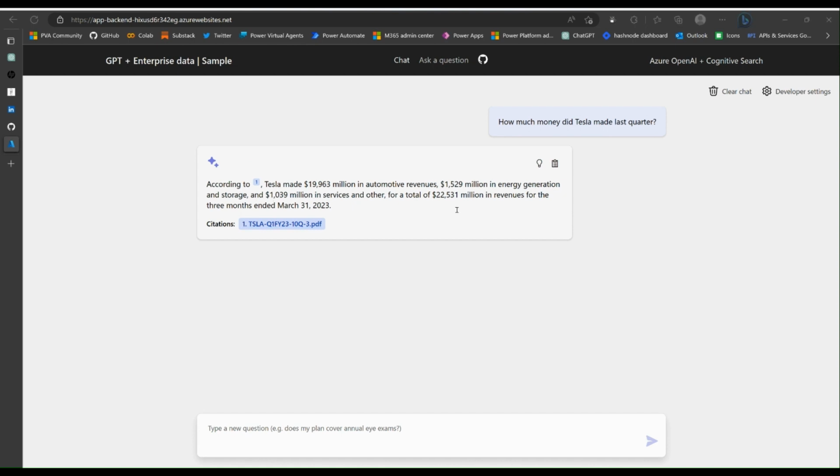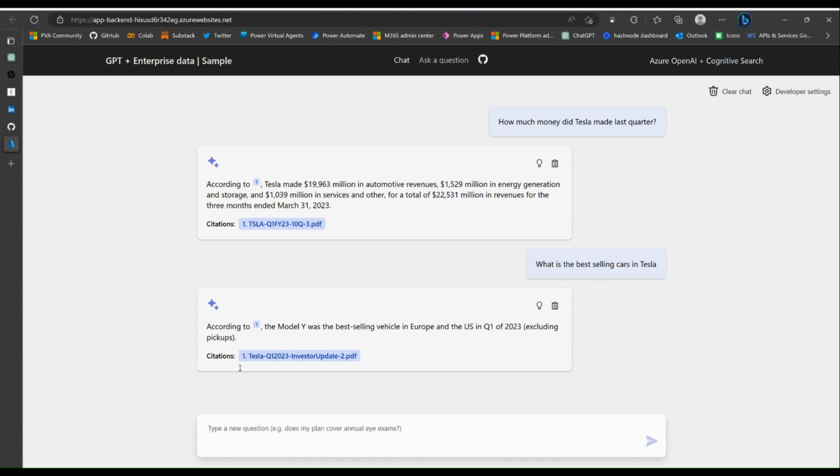Let's ask one more question. What is the best-selling car in Tesla, according to Model Y? Right, so what we try to see here is how close it can perform to ChatGPT, which will give you the actual answers as well as the citation. Unlike Power Virtual Agents, which sometimes just gives you a link without giving you the answers. Now, with this model, it should be able to, because it's powered by OpenAI, so it should be able to give you pretty good reasoning in terms of the answers.